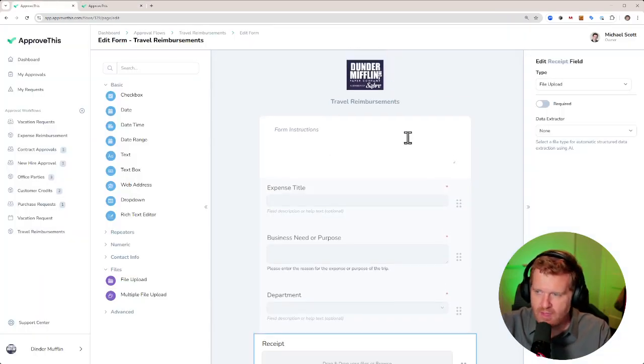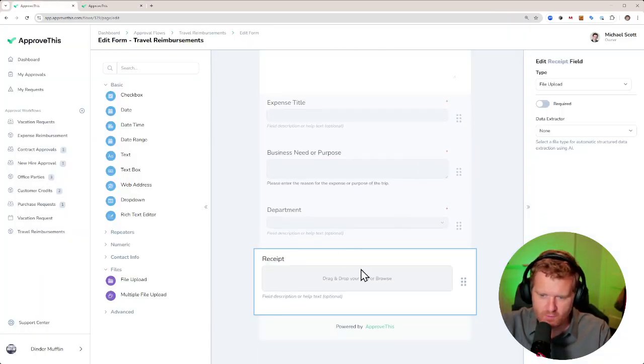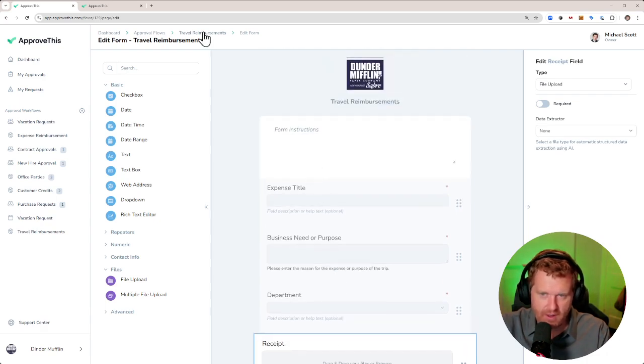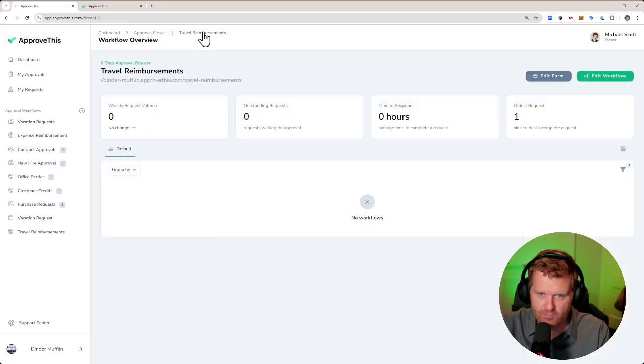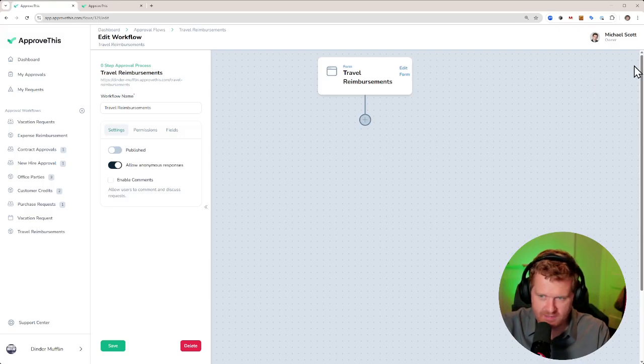All right. So now that we've done our form here, I'm going to go ahead and go back to the travel reimbursements workflow by clicking the breadcrumbs up at the top. And we've created our form. Let's go ahead and edit the workflow itself by hitting the Edit Workflow button.